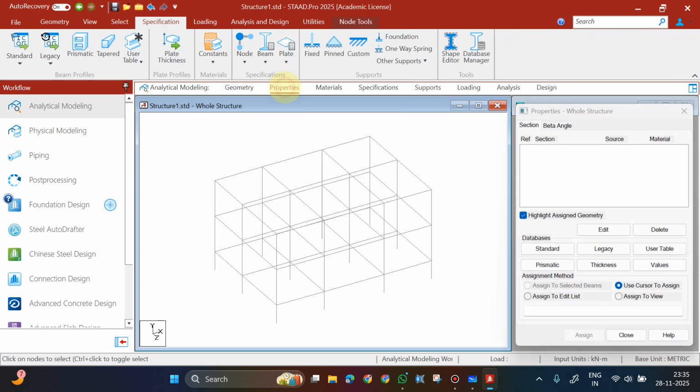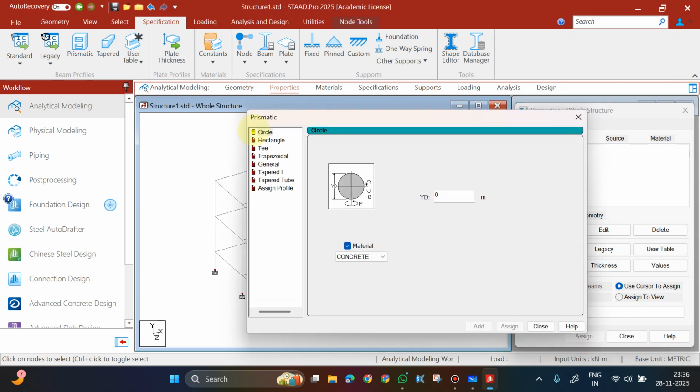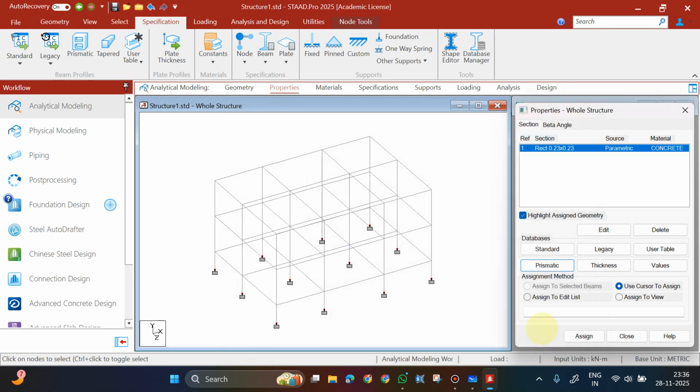Once that is done, get into the properties, that is beam and column dimensions. If you see over here, prismatic, click on prismatic, and then here that goes rectangular section. You can take any section as per your number of floors and number of bays. I've taken a regular section 230 by 230 as my structure is G plus 1. So select that. You can assign it to all the beams and columns, or you can create two different sections, one for beam, one for column, and assign the section accordingly for beams and columns.